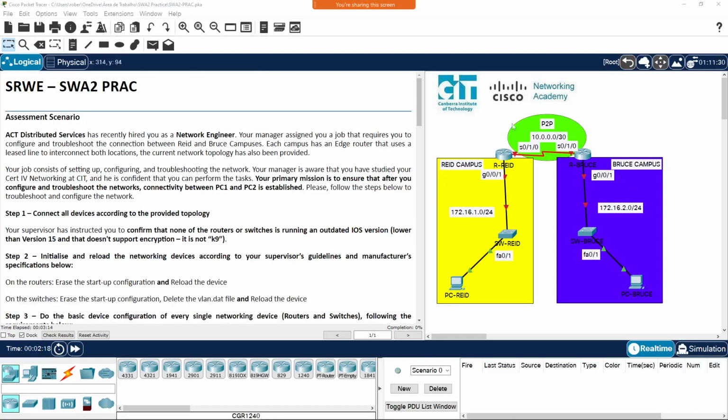We do have the network topology, which is already given. It is up to us to basically configure this network. All right, so we do have the scenario. I'm going to read the scenario for you guys really quickly, and then we can get started.